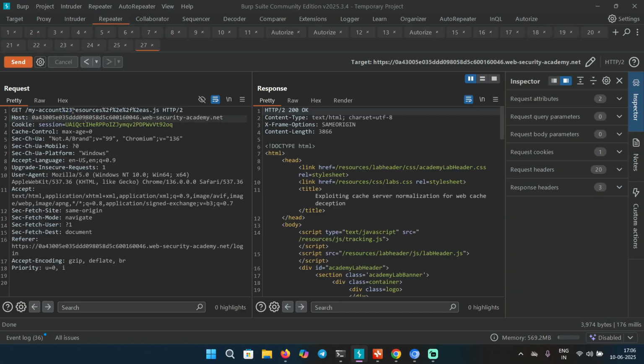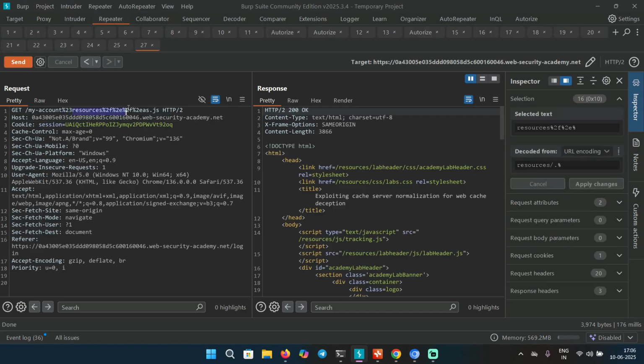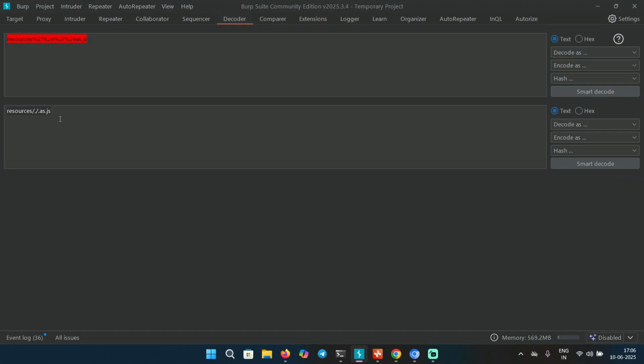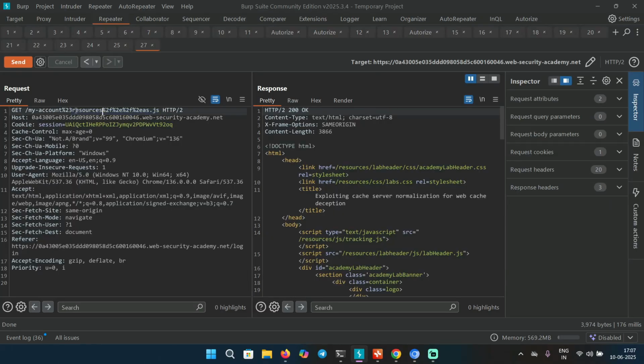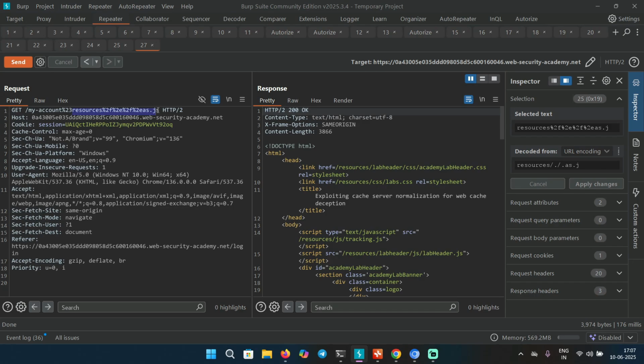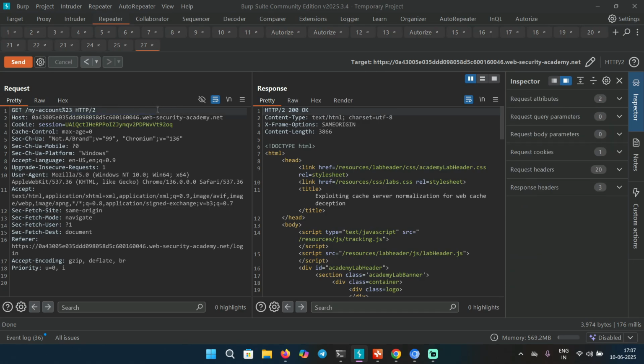Let's keep it there, but let's modify the rest of the payload. So let's just copy it, and in the decoder, I'm going to paste it. So the resource was before the ./payload. Let's put it after the ./payload, means like this. Okay, now let's replace this whole value with this. Send the request again. And this is working as well.